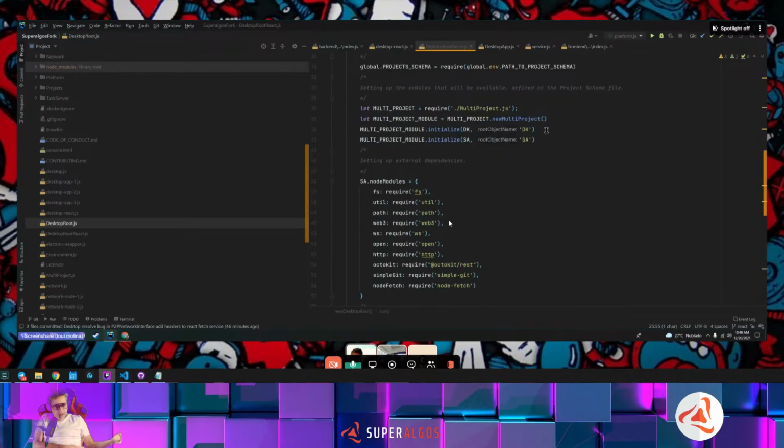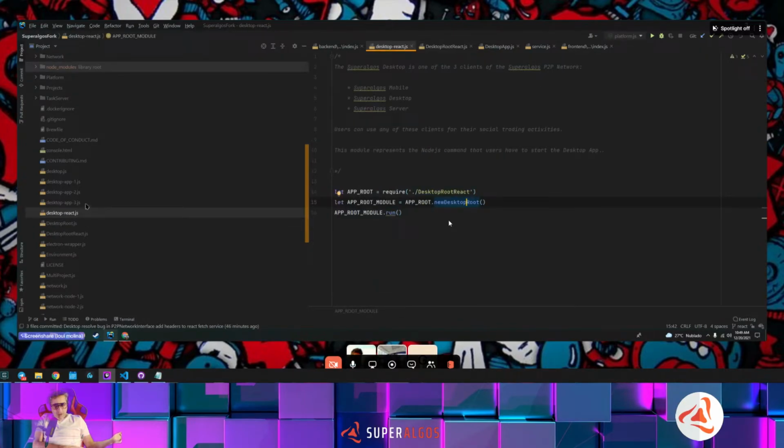Take me back to the first file. Which one? Desktop React. Desktop React. So why are you going to desktop? Okay, that's the problem. You're requiring desktop root React, but the name of the function is desktop root. You see? So that was confusing me. You understand what I mean?